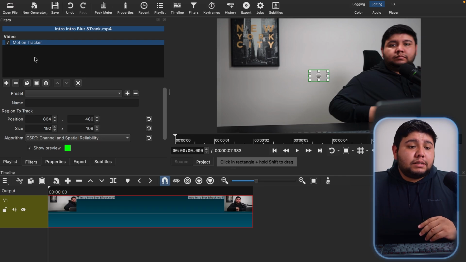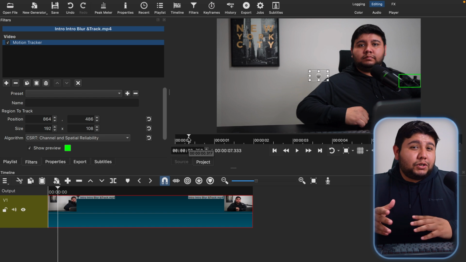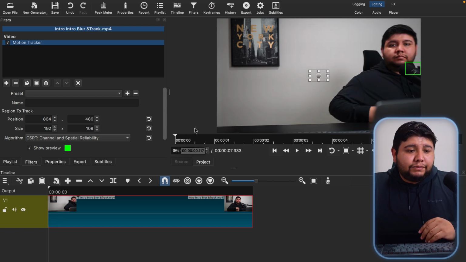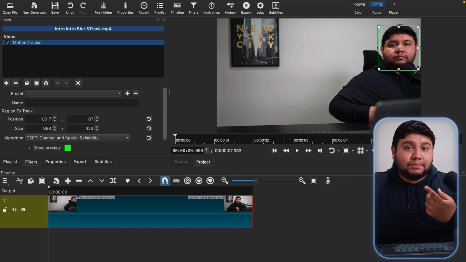What you want to do now is to make sure that the playhead is at the start of the clip or at the starting point where you want the tracking to begin. Then if you see in the preview window, we have this box right here. Now this is our tracking box, and we can now adjust its size with these handles and place it to the subject or object that we want to track it to. In this case, it's going to be my face.